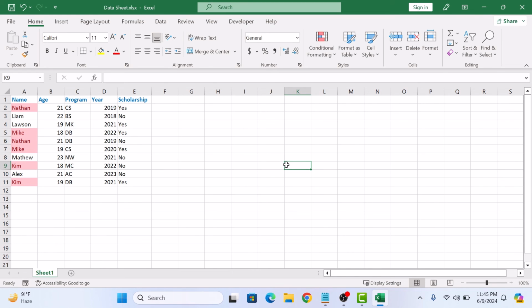Instantly, Excel will highlight all the duplicate values within your selected range. So that's how to highlight duplicates in Excel.